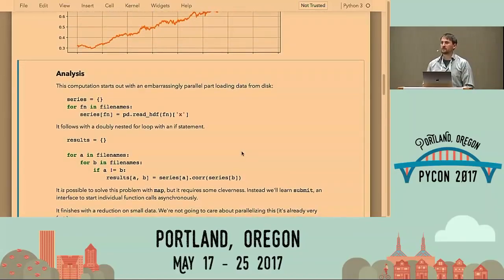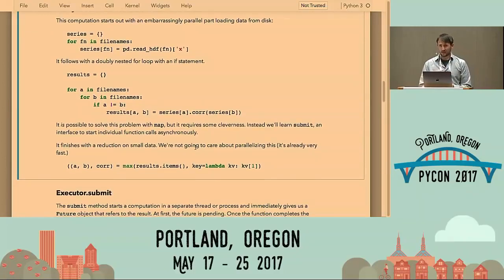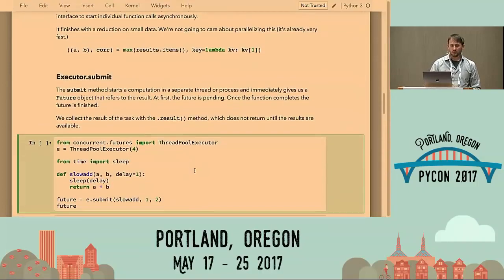And so we start out with something that fits in a map well, which is just load all my data. So for each file name, load that data. But then for a more complicated structure that doesn't fit as well into a map, compute a data point with the two names as the key, that correlates those two series. You can construct that as a map, but it takes a bit of work to produce the proper arguments to that map. It's certainly easier, if you can, to just schedule each individual computation with a single submit. So this is where submit comes in.